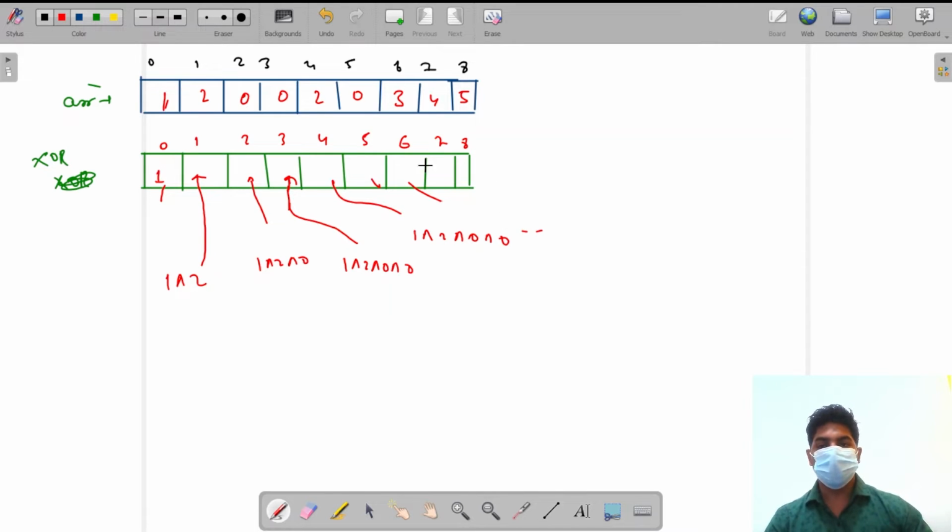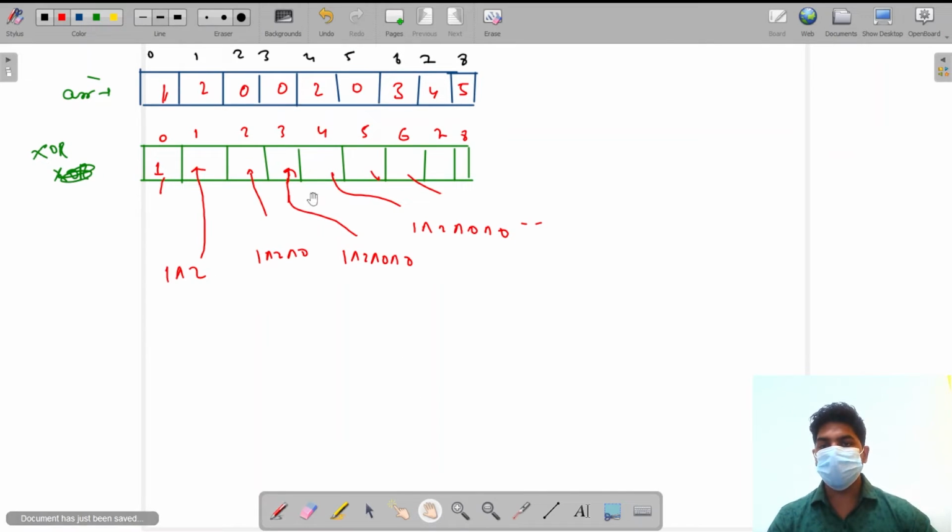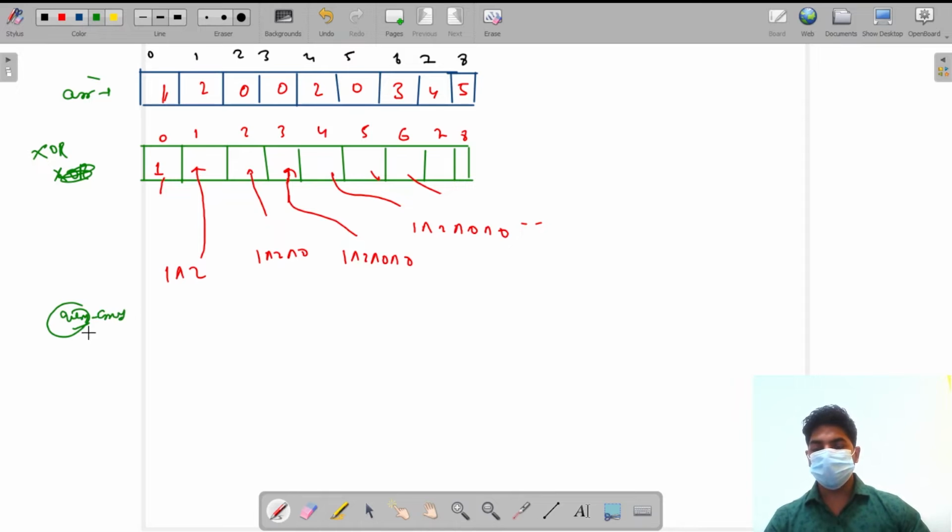This particular array will be filled. Now let's see how it will help us to calculate the query in order of one time. Let's suppose now that we will travel on the query array. If a query comes something like this, let's suppose the first query is to calculate the XOR of all the elements from 0 to 6 index. Let's suppose the query is of this form.